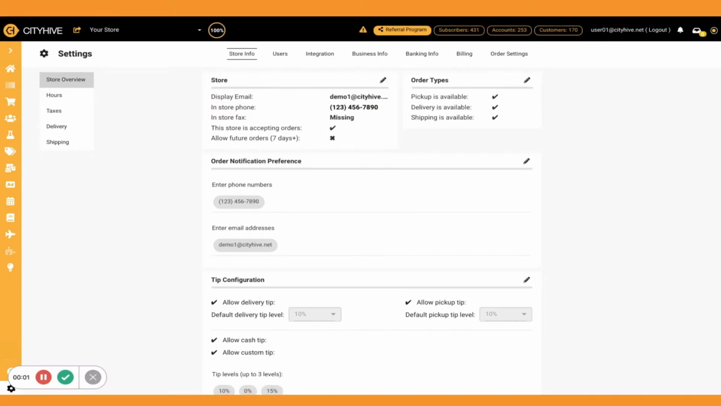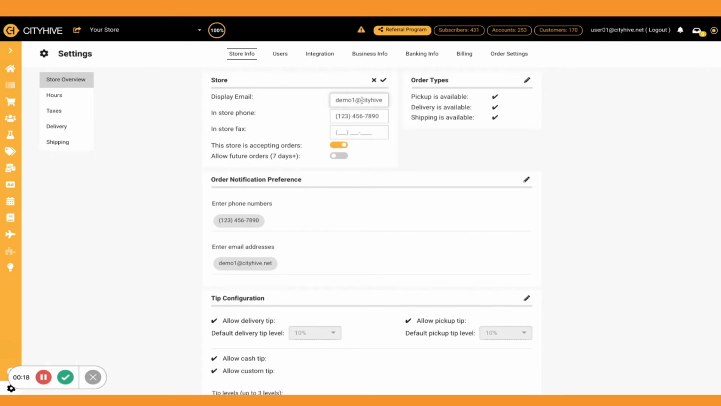All right, so today we're going to go over how to fill in your store info. To get started, what you'll want to have entered first is your display email and your in-store phone number. Typically, these will be already uploaded, but if they're not, what you can do is click the pencil here, type in your email, type in the store phone that you want people to see on the site, and click the checkmark to save.